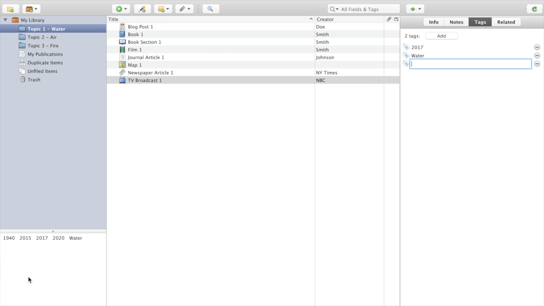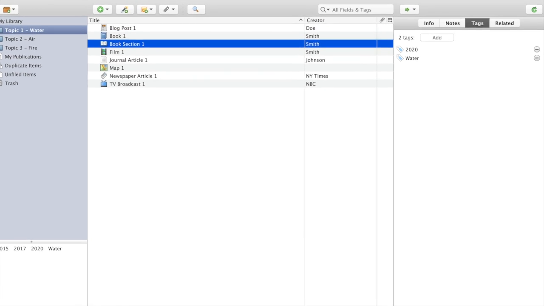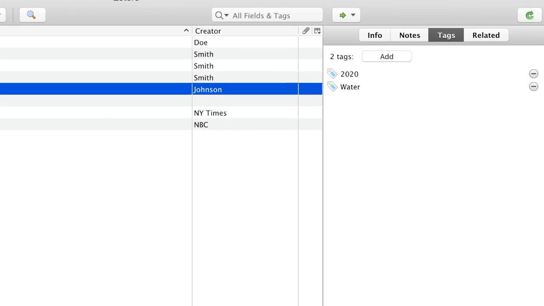Perfect. We now have 5 tags in the bottom left corner in the tag selector. And when you click through each of these items in the tag section on the right, you can see the tags change.